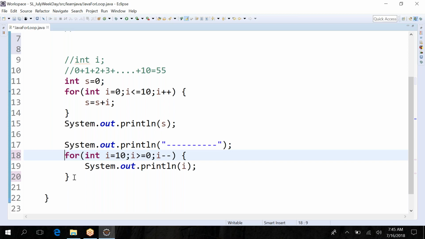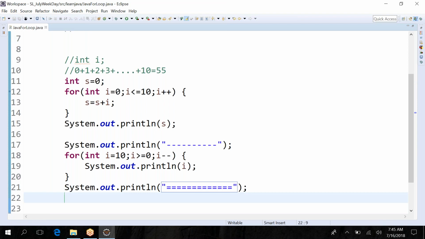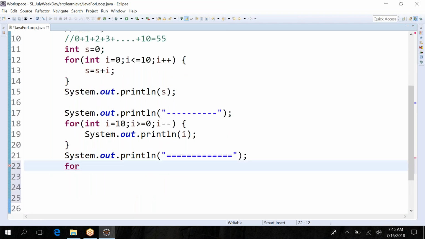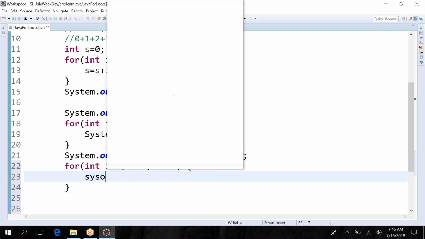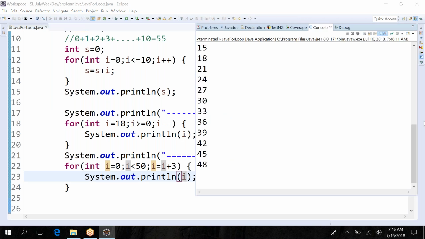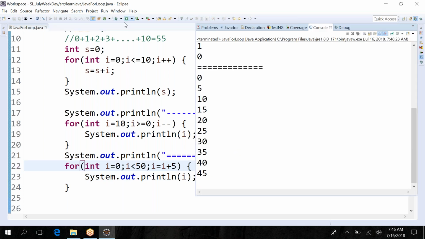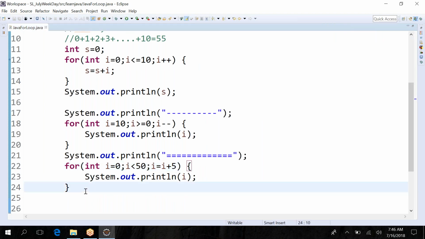Now, in the for loop, it's not like you always have to increment by 1. You can increment by more than 1 also. For integer i equal to 0, i less than, say, 50, i equal to i plus 3, for example. I'm just printing i. If I run, it will increment by 3: 0, 3, 6, 9, 12, 15 like this. Write 5, it will increment by 5: 0, 5, 10, 15 and so on up to 45. Okay? That also you can do.